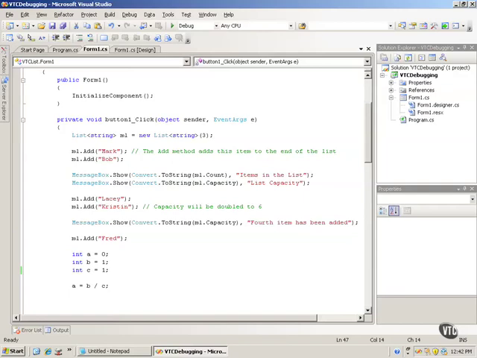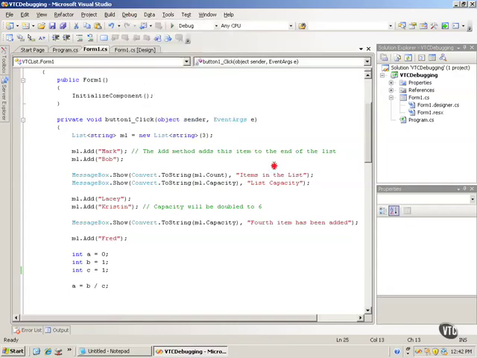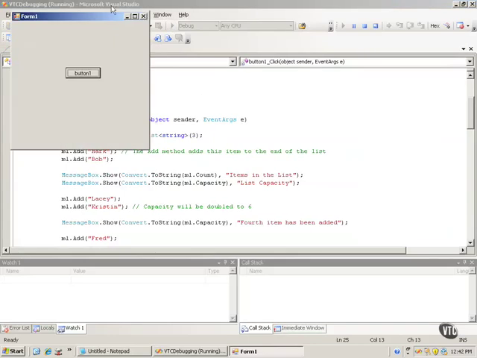Now let's take a look at using breakpoints. Not only can I just break my program by hitting debug and then the break, well, I'd have to actually run my program to show you that. Let me get it going here.